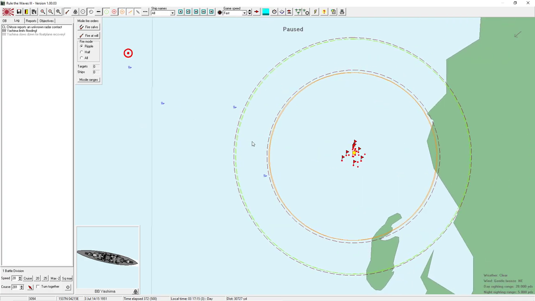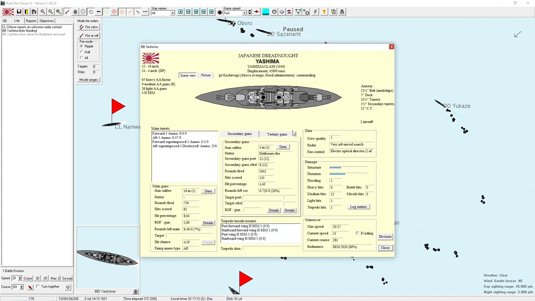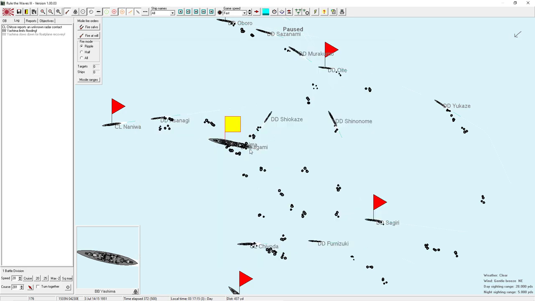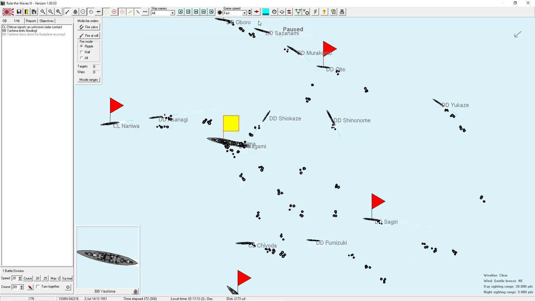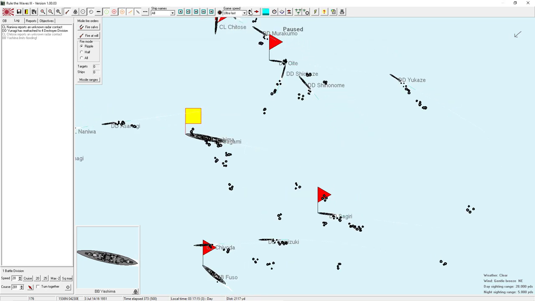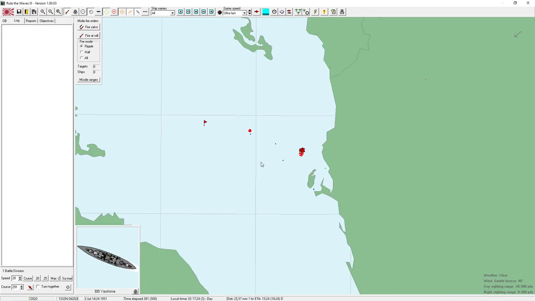Yashima limits flooding. That's actually good. How are you guys doing in terms of damage? So, yeah, your flooding is pretty okay. So that torpedo hit is okay. And Sagami, you're not burning anymore, so that's good too. Right. Let's try to finish this scenario by sailing away.